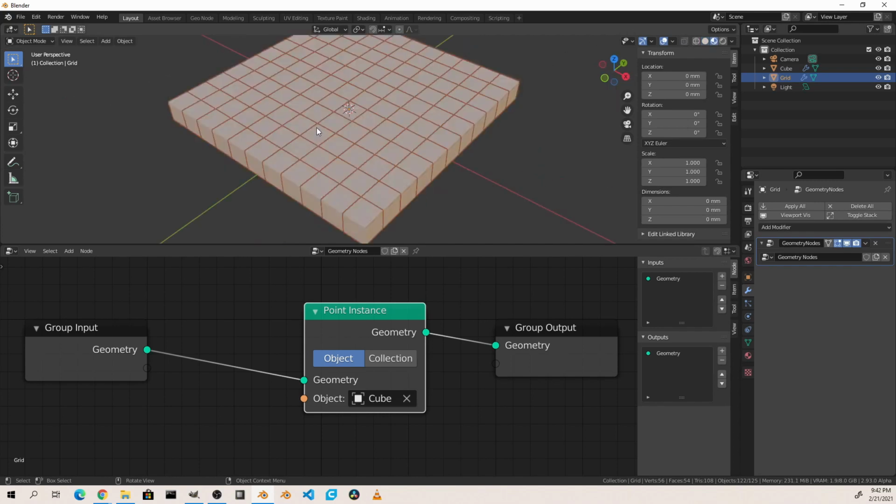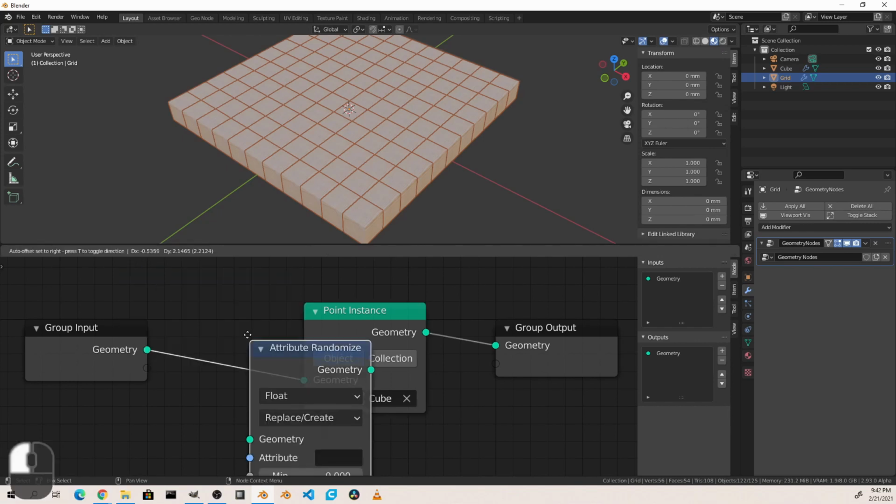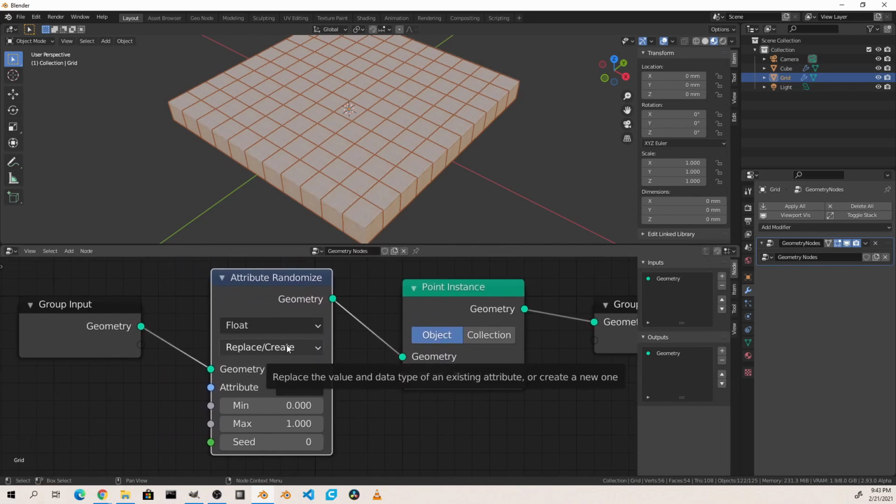Next, we need to randomize the heights of our cubes. There's a ton of ways we could go about doing this, but this method makes a lot of sense to me. You might find a better version that works for you, but I hope this at least gives you a starting point. We're going to add an Attribute Randomize node to our tree. And we're going to set the attribute name to height. Because there's no default attribute called height, this will create an attribute in our tree. The attribute will be of type float and we need to set a minimum and a maximum value for that random generation. We're going to set the minimum to 1 and the maximum to 5.